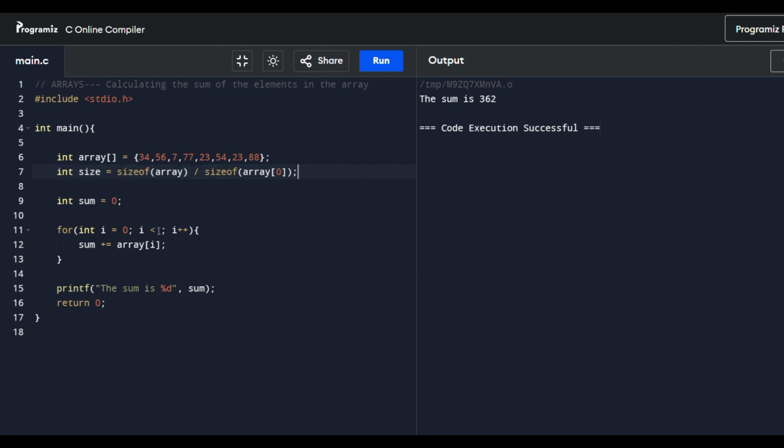We're going to go back here, as long as i is less than the size. Let's run that and see what happens. The sum is 362, just like before. So if you're not given the size over there, you have to calculate the size using this line.